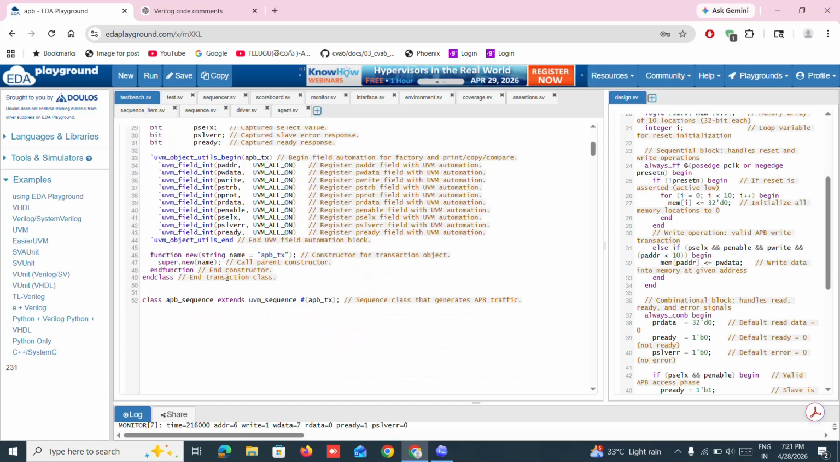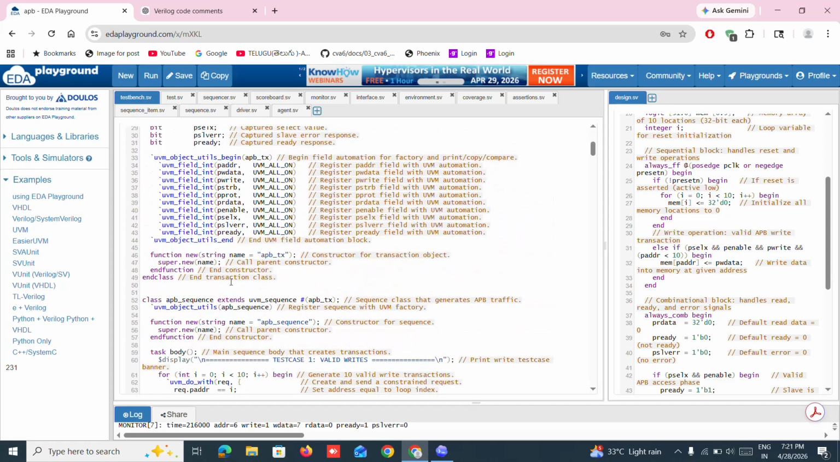Then the custom constructor: function new with string name. What is your component class name? apb_transaction, and this is the constructor for the transaction object. And then I am calling the parent with super.new(name), so calling the parent constructor here. End function, that is the constructor ending, and the sequence item class, the transaction class, is ending.